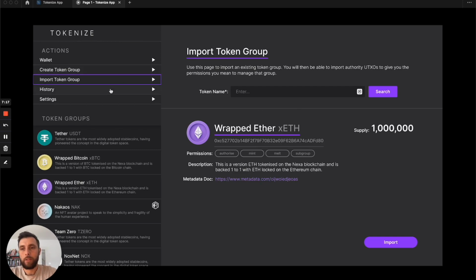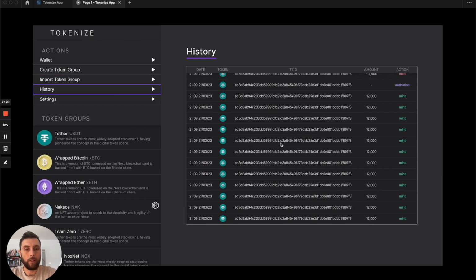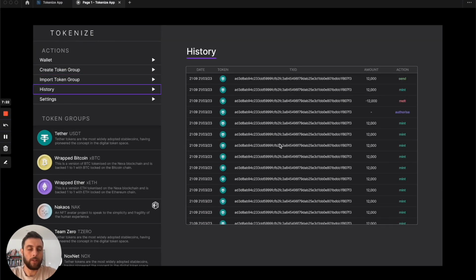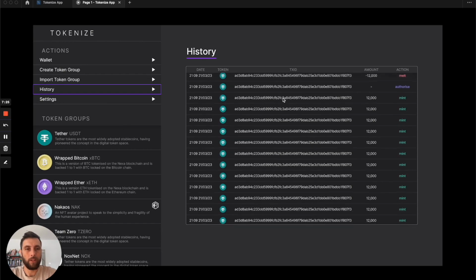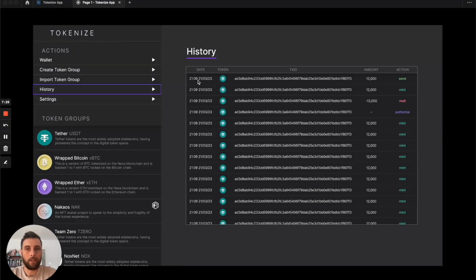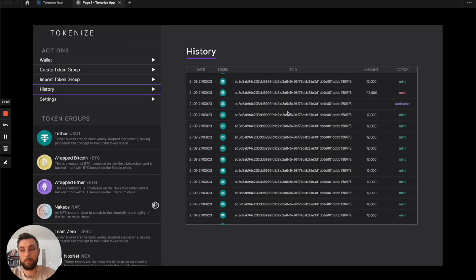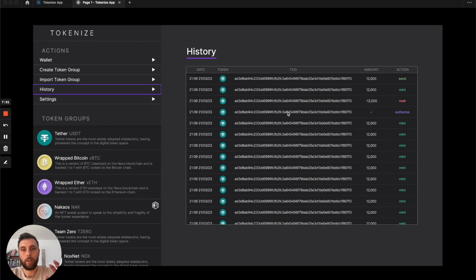And also we've got the page, which is just a history of the transactions that you've sent and received into your wallet. So that's fairly self-explanatory. You've got date, the token of that specific transaction ID, the amount of tokens that were sent or received, and then the actual action that happened. So send, mint, melt, authorize. It's just a history of what's happened basically of transactions in your wallet.